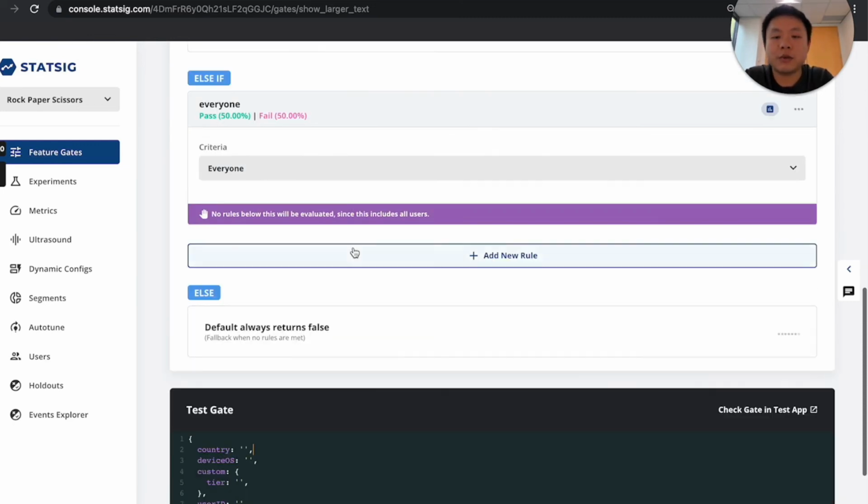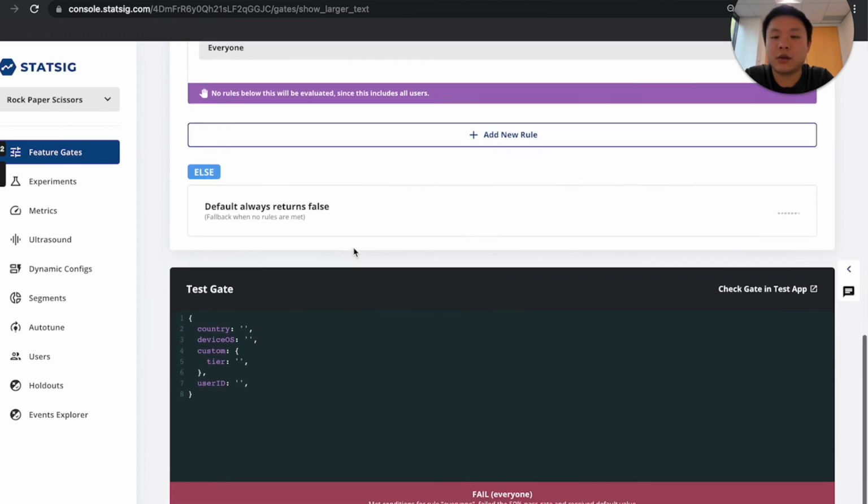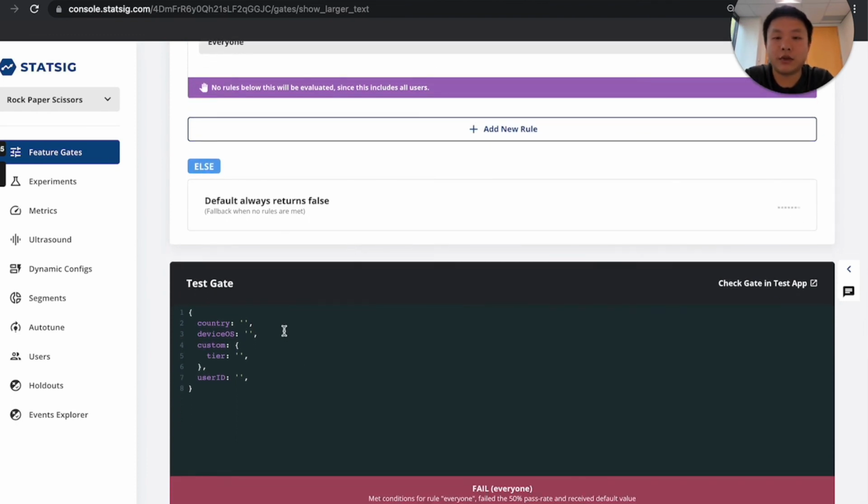If we scroll down to the bottom of the page, the Statsig console actually has a pretty handy playground tool that lets you test your feature gate, and see, given a user object, whether the user would pass or fail the feature gate, and due to which rule. So right now, this user has an empty value for all the fields, and you can see the user is failing due to the everyone rule.